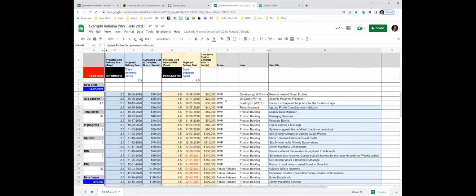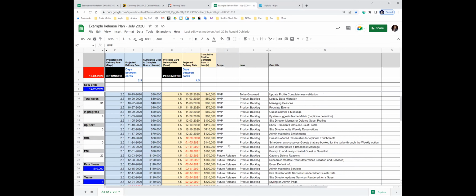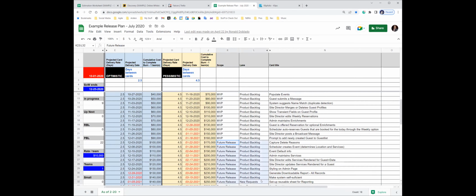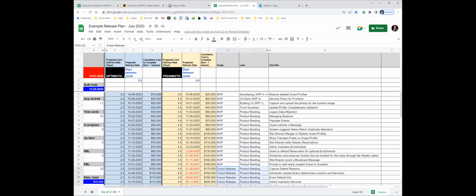And then we'll put all the cards. So, this client has an MVP identified and they know these are for future release. So we'll still put them on there. And then we have their optimistic run rate and their pessimistic run rate.